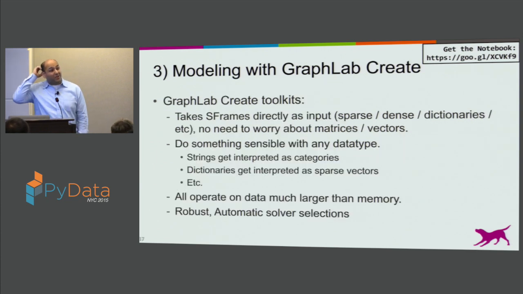So with GraphLab Create, we don't have to do that. We can take SFrames like the one we've been working on, and the models do sensible things with any of the data types. So you don't have to do this additional step. And the input can be sparse or dense. You don't have to think about matrices. You don't have to think about how the model itself is implemented in order to work with your data.